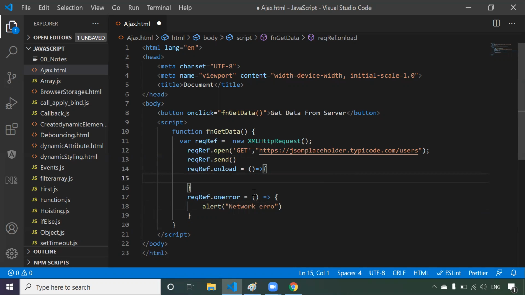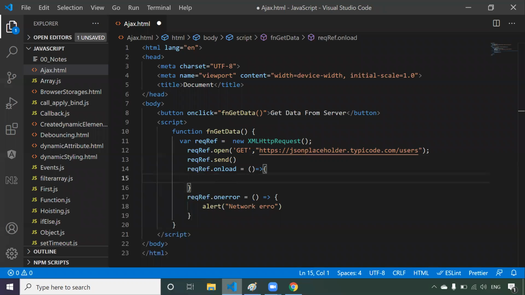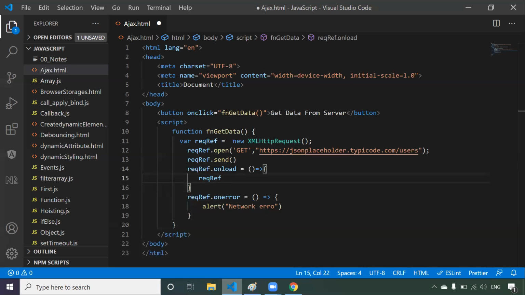If everything goes well, if we got the response, this method will be triggered. And whatever data we are getting will be stored in a variable by the Ajax library, the Ajax functionality. The name of that variable is responseText. So how can we access a variable which is present in a class? We have to use the reference: request ref dot responseText. If you call this one, it will return the data which you got from the server.